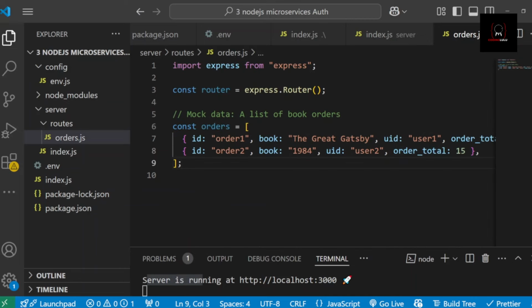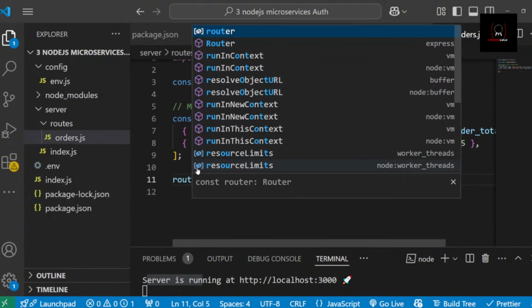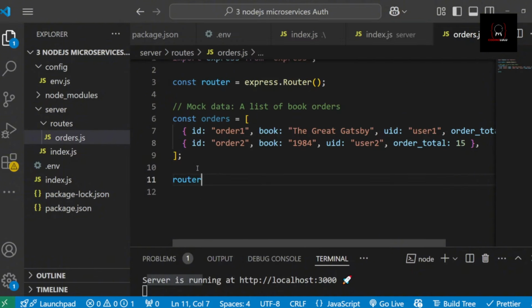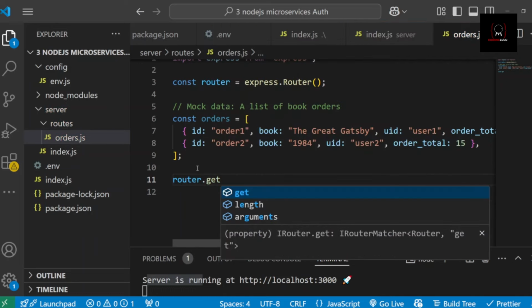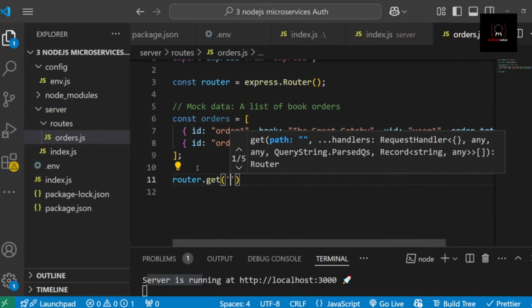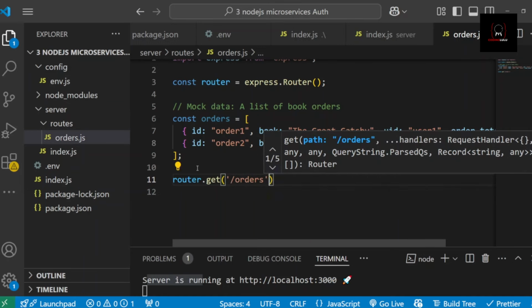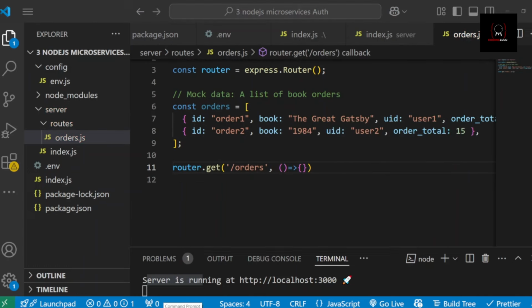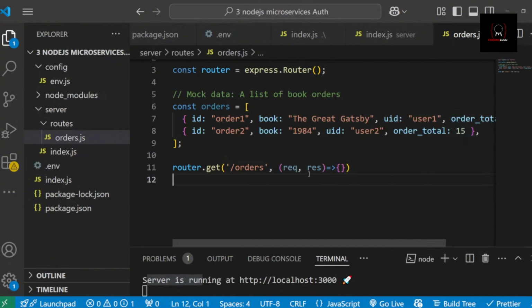Now to create a route to fetch all orders, the way we do that is we use the instance of the route we created, router, then dot get, which will be to our route, for example /orders. Great. Then we define what will happen when someone visits this route. This arrow function will take in two parameters, the request and the response. Inside, we'll not do anything fancy for now, but just send back the mock orders data we created.